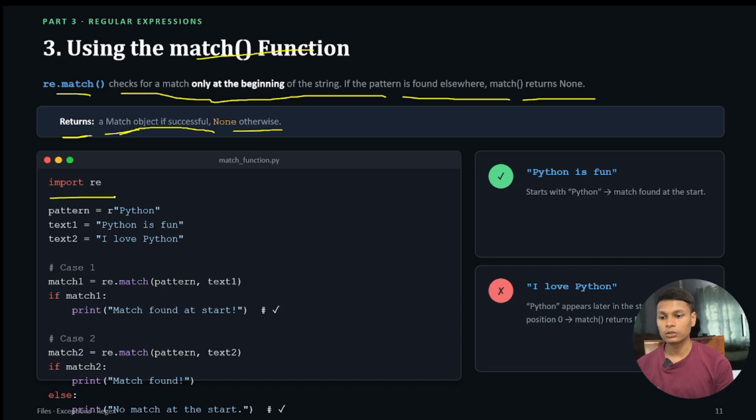Which module are we going to use here? We are using re, so import re. After that we write the pattern, our python. Then text one is 'Python is fun' and text two is 'I love python'. And what is our case one? Case one is match one equals re.match, where we match the pattern with text one.